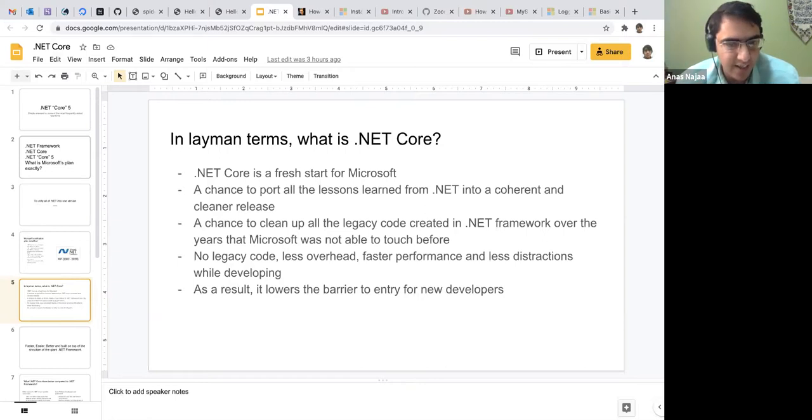For those who are too busy researching .NET Core, this is, let's say, the simplest answer you can find. It's basically a fresh start for Microsoft. Microsoft has been supporting legacy software for a long time, and they wanted to begin anew. .NET Core is basically their attempt at fixing their previous mistakes. So it's a chance to port all lessons learned over the past 10 years, and then come up with a better solution that is cleaner, less dependent on legacy code, and more focused on new features and supporting new developers.